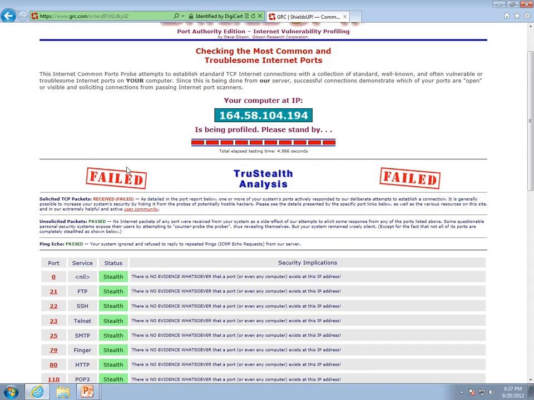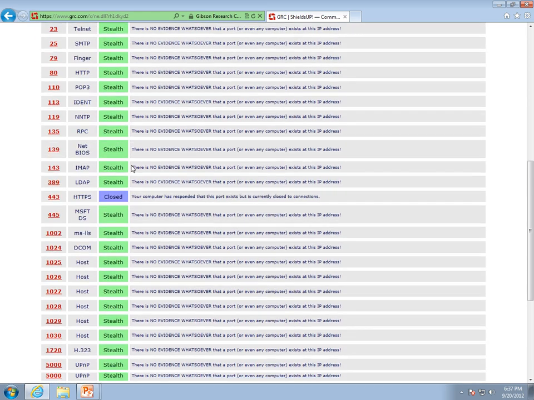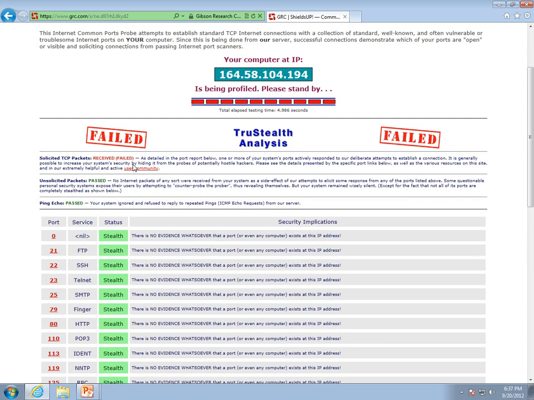Okay. This returns three different things: open, closed, or stealth. Open means that door is wide open. Come on in. Closed means I know there's a door there, but the door's closed, which is good. Stealth means I can't even tell that there's a door there. It doesn't even know we have these ports, but it knows we have that port. Okay? That's all.